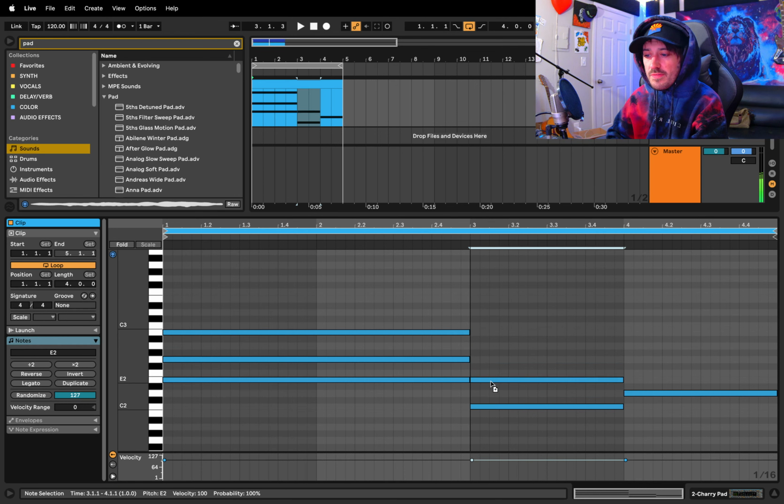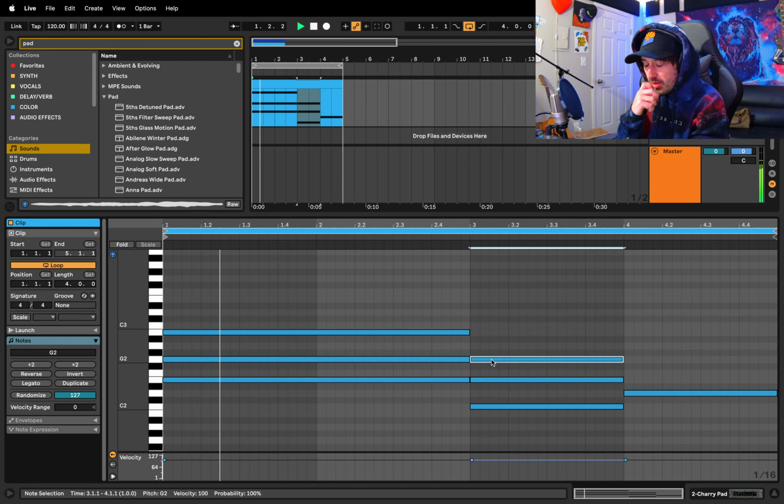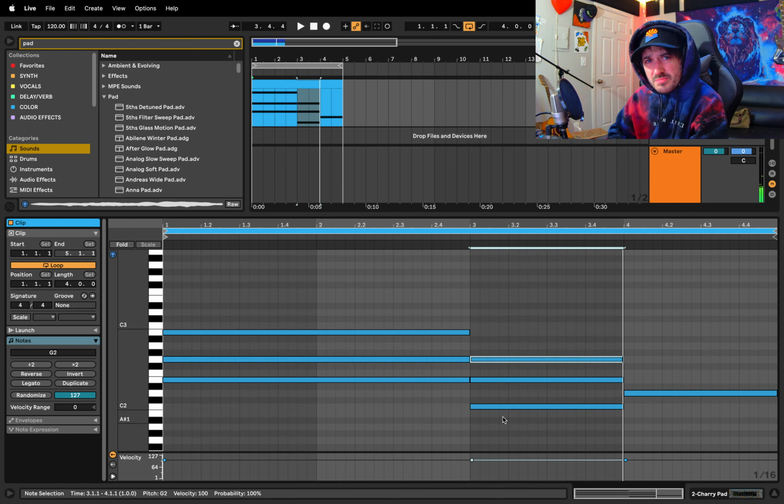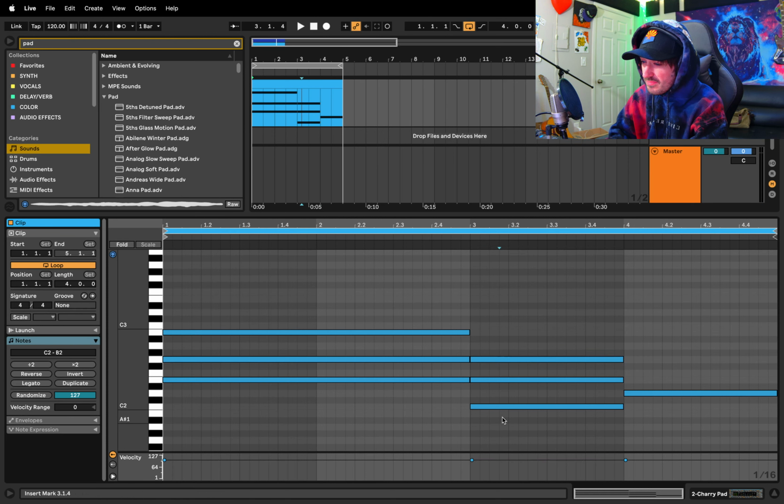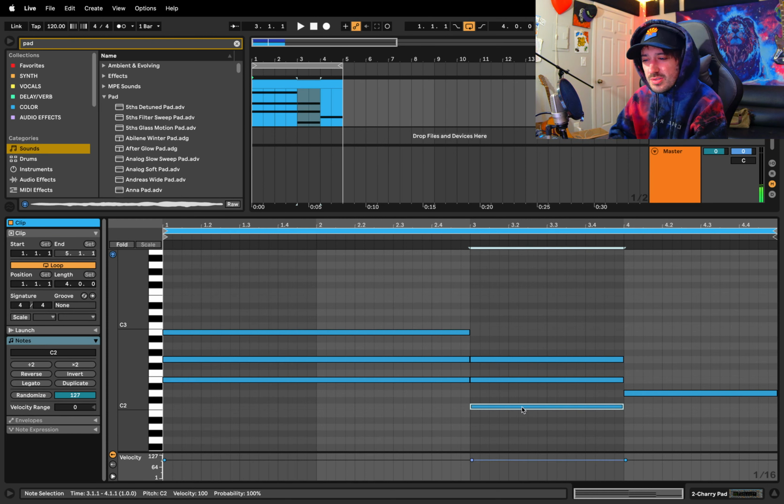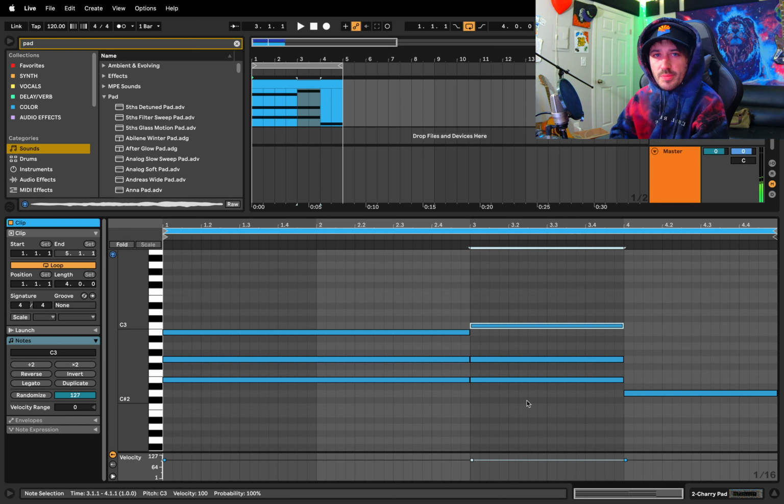1, 2, 3, 4. 1, 2, 3. Now let's listen. That sounded a little bit better. Doesn't sound great still. Might just be because this note is too low. You can change the octave of the note again by grabbing it and doing Shift Up. So I'm going to try that.